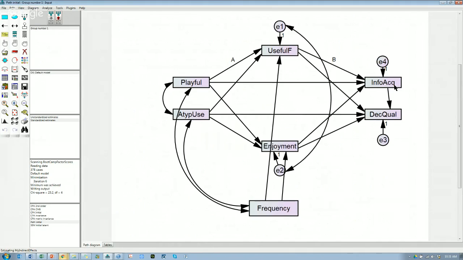So for starters, does there have to be a relationship between playful and information acquisition for mediation to even occur? Depending on who you ask, some people say you don't even have to have an effect, or an original effect. Preacher, and I think it's Preacher, says that. He says as long as you have an indirect effect, you have mediation, regardless. So you wouldn't even test the model without usefulness in place. It would always be there.